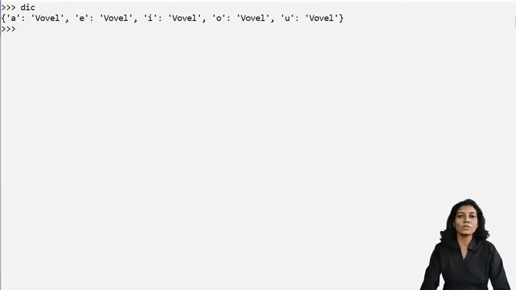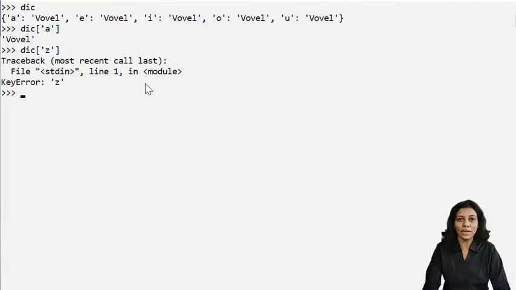Now we will explore our next method, that is get. If I want to extract the value of a given key in a dictionary, I'll be using square brackets. But the problem with this methodology is, suppose I'm giving a, which is an existing key, it is going to give me the value. But if I specify a key which does not exist, then it is going to give me a key error. If I want to get rid of this, I'll be using the get method of the dictionary.